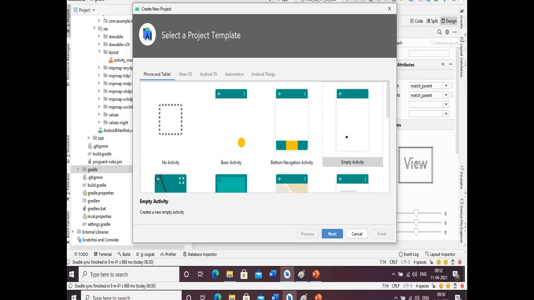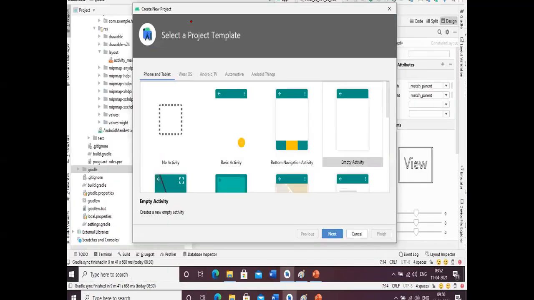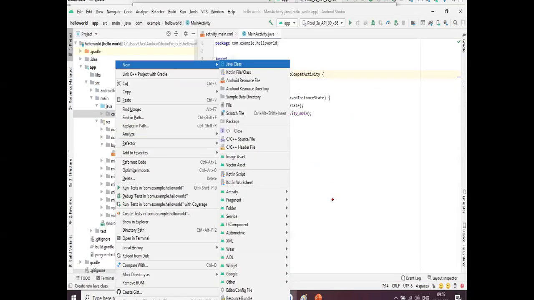When we first started Android Studio, we clicked on New Project. After that, this window opened, and then we gave a name, which was hello world. Now again, if you want to create a new project, go to File, then New Project. This window will open. Here you select Empty Activity, and then you name your project. Click on Next and go to the new project.